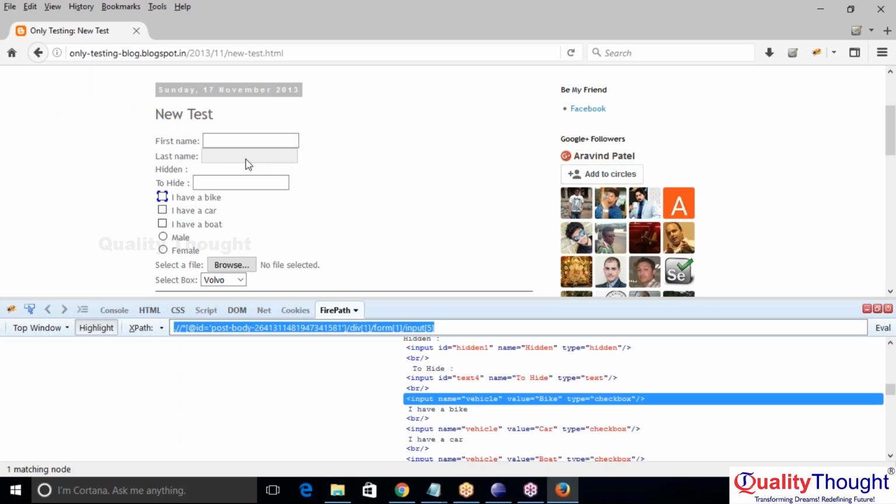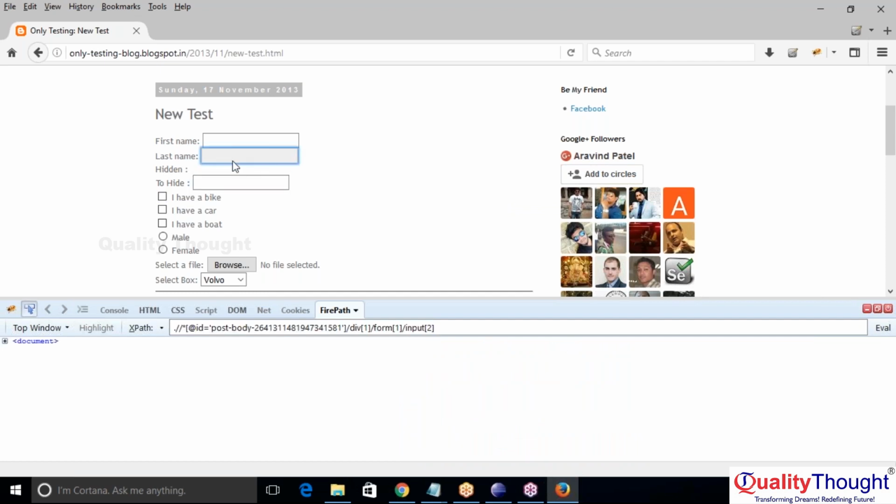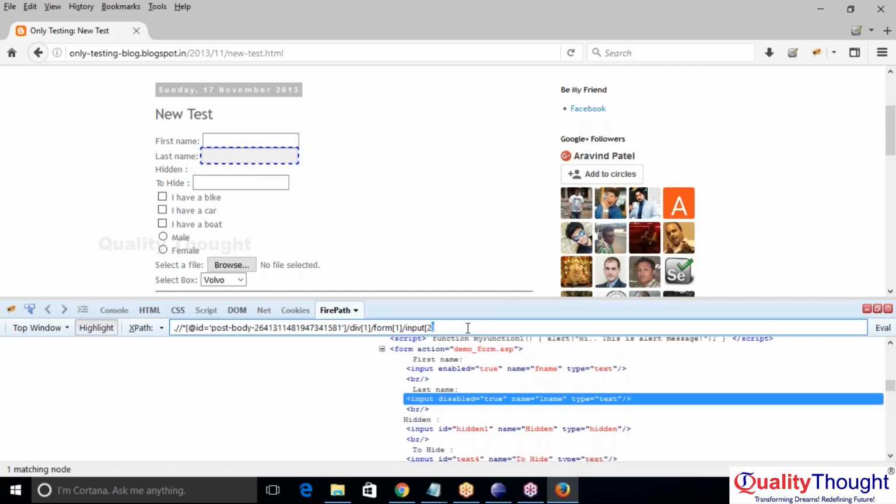This is in disable mode. If we need to capture this particular thing using is enabled, we'll see how I'm going to write this program. Now I want to pass the information to the last name field. How can we pass the information to the last name field? So this is the XPath. I'm going to capture the XPath.